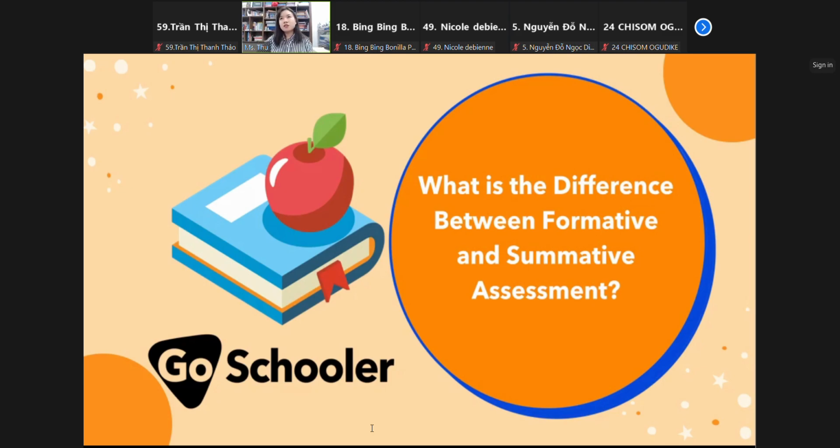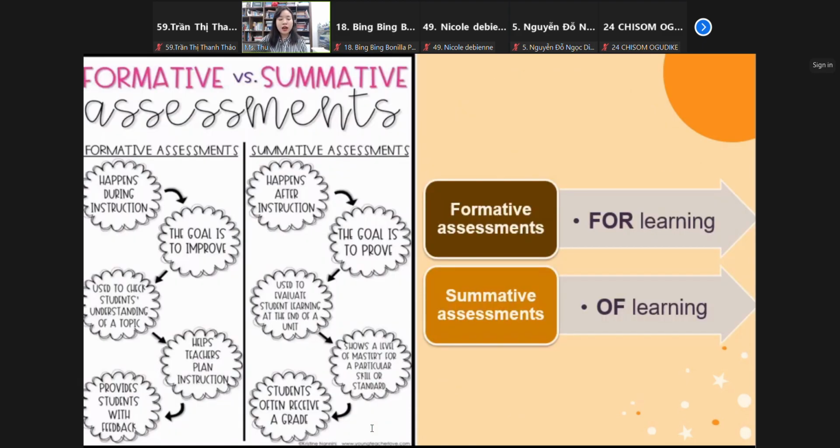So first, let's talk about when we use formative and when we use summative. It would be easier for you to look at this map, so you may see the difference between formative and summative. And we will also review some key points of these two types of assessment. So formative assessment is for the purpose of for learning, right?